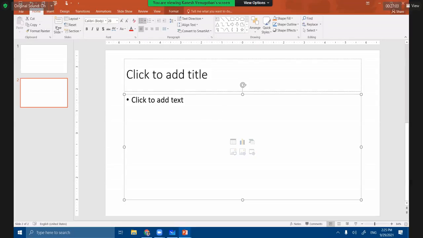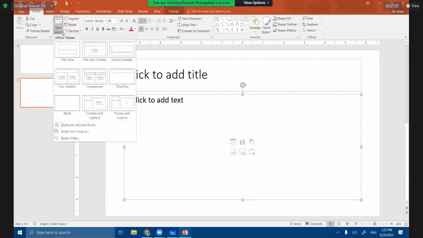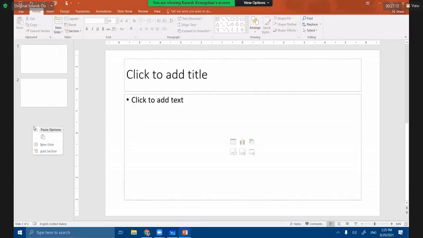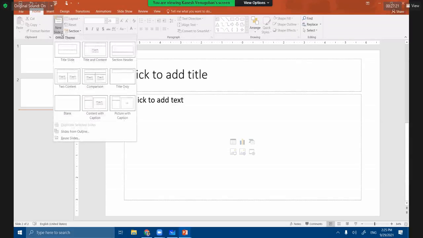In the Home ribbon, there is one option, New Slide. When you click this New Slide, we can create a new slide. Also, when you right click on this and choose New Slide, we can get a new slide. Okay, the default slide, but here there are so many layouts. This is also a new slide. Using this, we can insert a new slide.